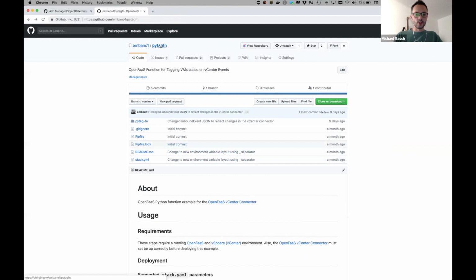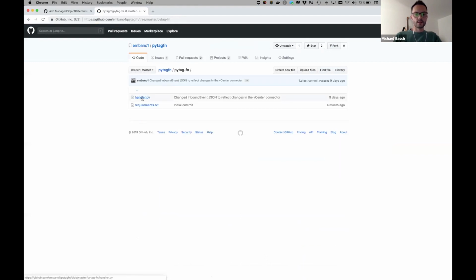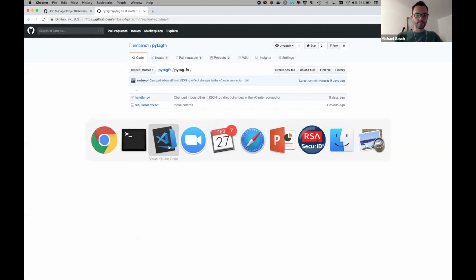This code here is for Python. We have a stack file which describes where this function is being deployed, and some environment variables, I'm going to show you in a sec. And then here in the Python function, this is the code that gets triggered by events and then uses the JSON stream that's coming in and connects to vCenter. We're not going to look at it right now because it's out of scope for this presentation, but if you want to see what the code does, just give it a go there.